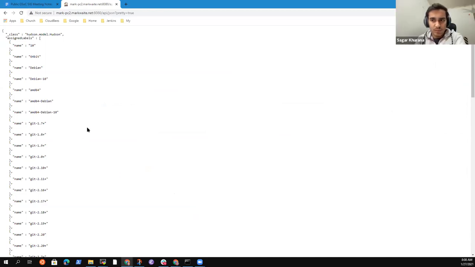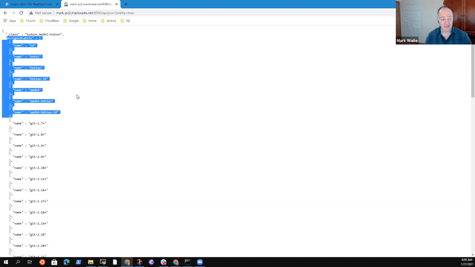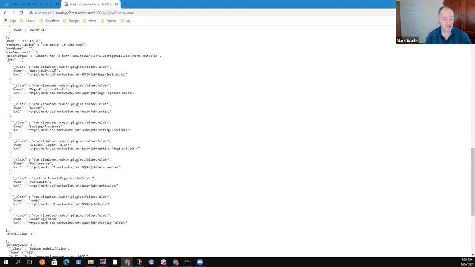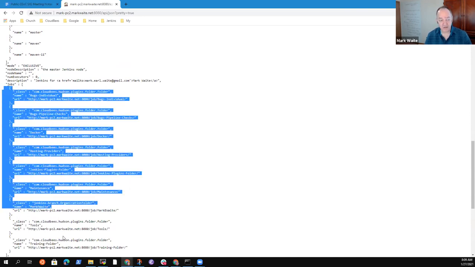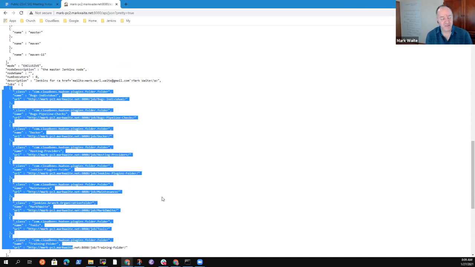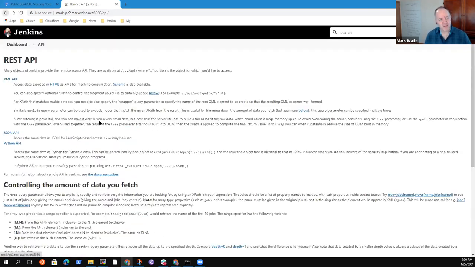So already at the root level, there is an API endpoint that returns, in this case, it's actually quite helpful. It returns the labels that are available on agents in my installation, and it returns the description of the controller, and the list of the top level jobs. So already there's something. Now the question then is, okay, what Java code did this execute?